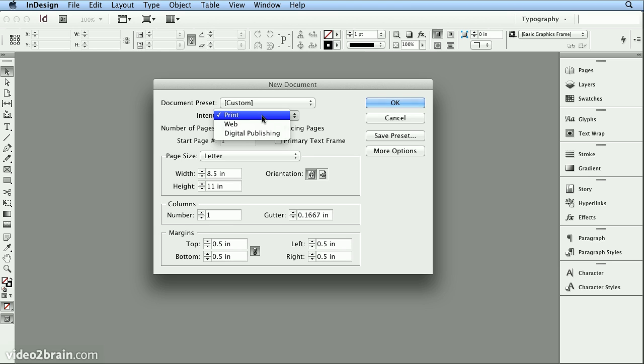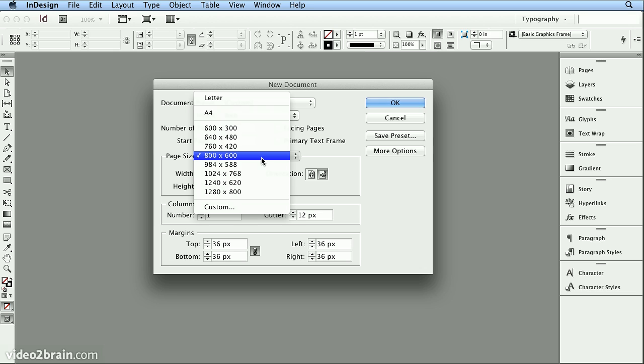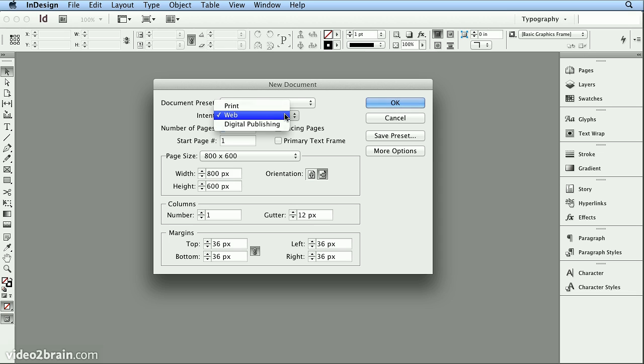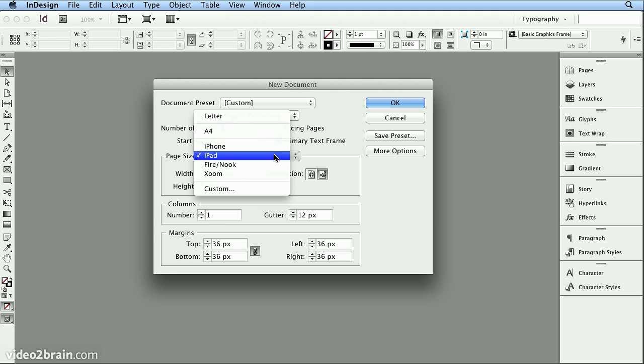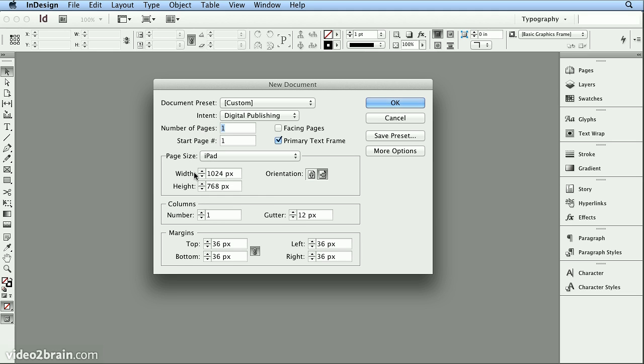We've had print and web for a while, and in fact, when you choose web, it gives you common web dimensions that you might be publishing documents to. InDesign can actually build Flash content and can export to HTML5 for either the web or for digital publishing. And with digital publishing, check this out. I have a default iPad size, and it switches my unit of measure to pixels.